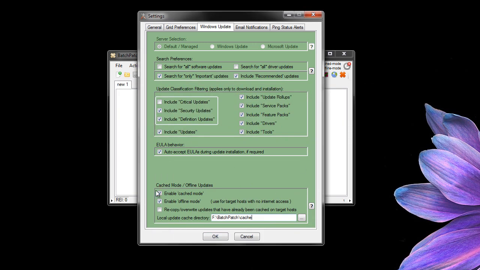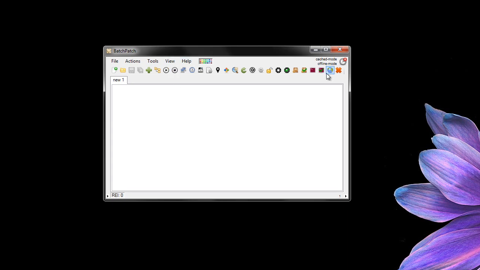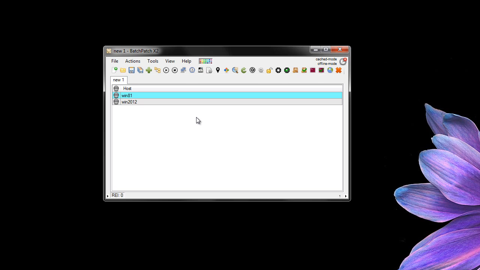Okay, and we again want to make sure that cache mode and offline mode are enabled, which they are. And so the next step now is, with both of these modes enabled and with our WSUS scn2.cab file already downloaded and in our cache directory, we would add the computers of our offline network that we want to update. In this case, I only have 2 computers here to test with, but in your network you could have 100 or 1,000 or whatever it is. And the next step, now we need to scan for available updates.